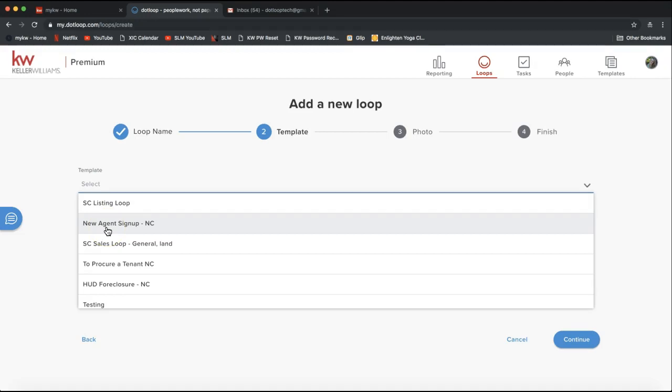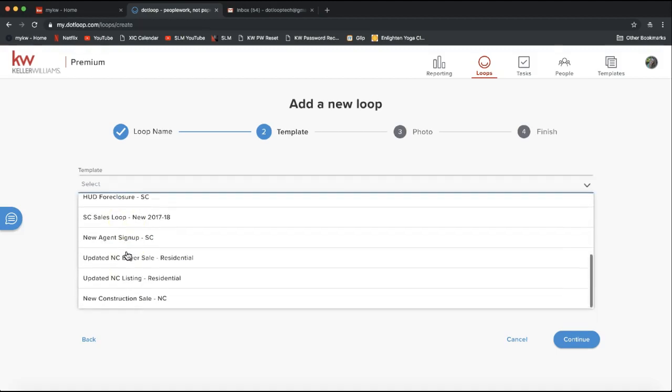What it would do is if you select one of these templates here, it will bring in all the initial forms that you need to get going on your loop, on your transaction rather. Now these templates are created by your office staff, so if you don't see these templates in here, there's nothing wrong with your account. Your office just doesn't utilize that, and that's totally fine. So feel free to go ahead and select one.